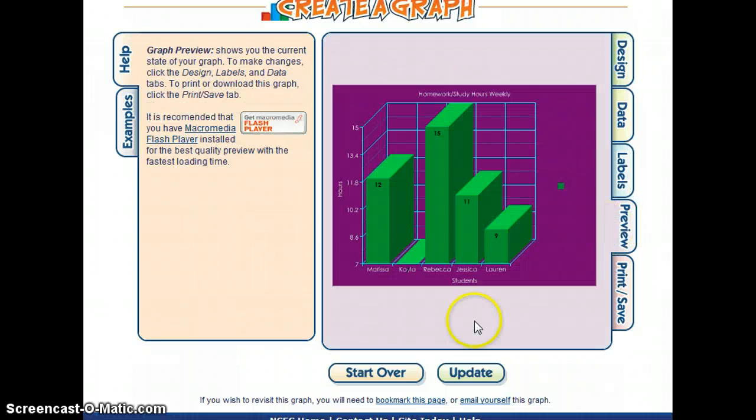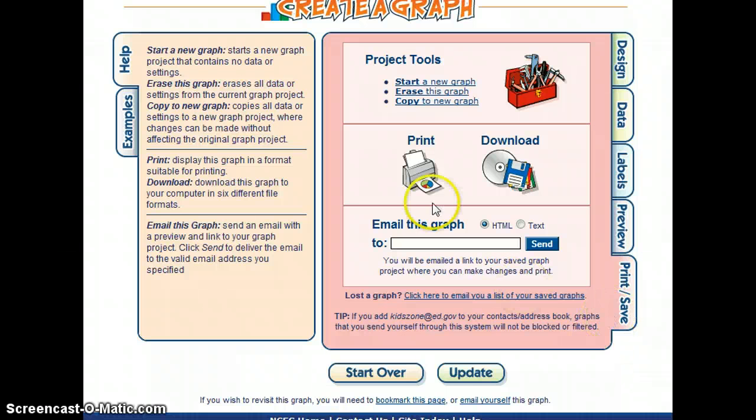So when I have my preview and I like what I have, I'll go to print save, and then you can just print your thing. You can start a new graph, erase your graph, or you can just download the graph. But sometimes if that can get too tricky, emailing the graph to yourself works just as good.